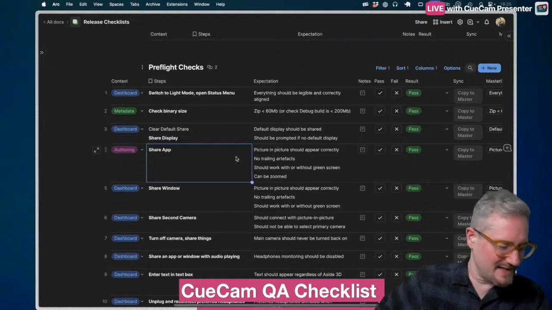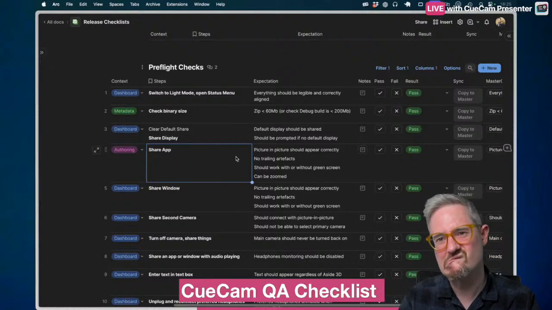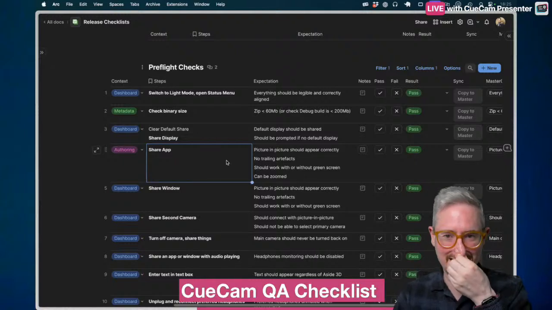We've got another thing that's hard to show. Maybe it's easier to show with a second camera. Because it's really the joys of trying to demonstrate CueCam.